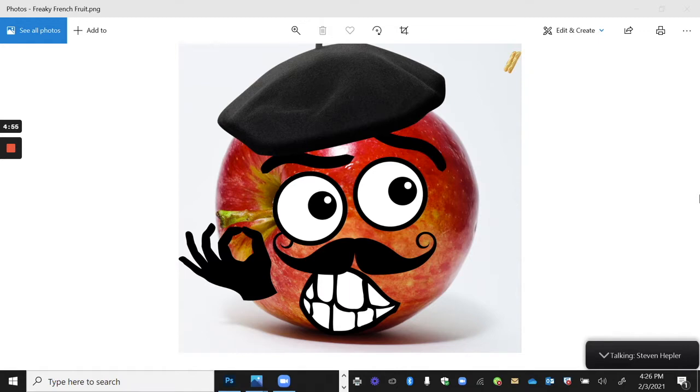All right, so we're working on Freaky Fruit, and we got this weird French apple on the screen. Way to go. This is what we're looking for. Find a piece of fruit, put a funky face on it, and have some fun with it. There's lots of elements. We have a beret, we have googly eyes, there are these weird eyebrows, the handlebar mustache. He does not look very pleased, or at least he needs to floss. And the hand says, ha ha ha ha ha ha.